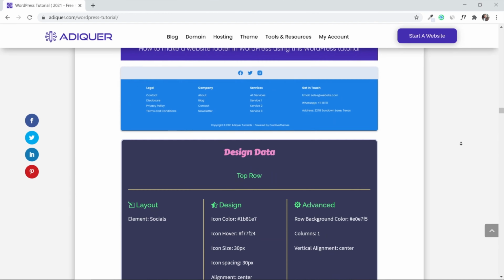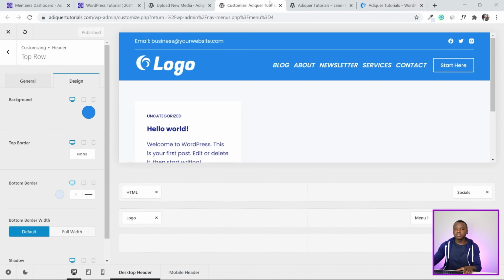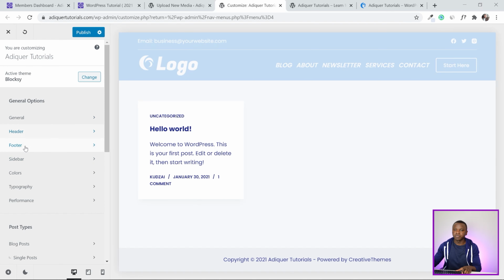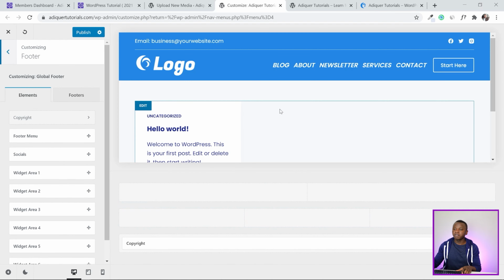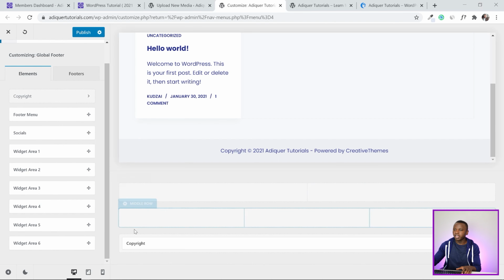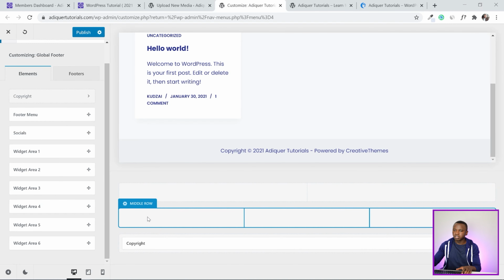Now that we are done designing the header, it's now time for us to go and design the footer. When you design the footer, I'm just going to go back and back again. Then I'm going to click on footer. All right. As you can see, how we design the footer is just the same as how we design the header. So you have our drag and drop elements to the left over here and the rows right over here. So this top row is this row over here, then this is the main row and this is the bottom row. The same with this part, middle row, top row, and the bottom row. So let's start by designing the top row.